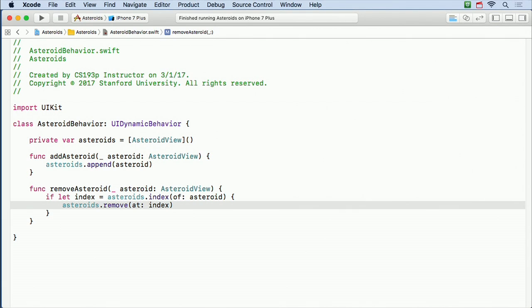It's not actually doing any behavior, but now we can add asteroids and remove asteroids from the behavior, which is a critical part of animation. Remember, there's always 3 steps. You've got the animator, you add the behaviors to the animator, then you add the items, the asteroids in this case, to the behaviors. And so we've done all 3 of those steps. Now we haven't actually picked any behaviors to composite to build our thing out of yet, but at least we've got the infrastructure to do that.